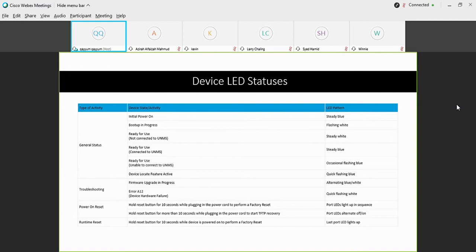So kalau you connected to the UNMS, the standard color will be steady blue, okay. So kalau you jumpa any other status like that one is general, but you just need to take note if you have any problem, okay, like error A12, so you ada device hardware failure, so dia akan keep flashing light, so you know already what you want to do. So maybe something wrong, try to reboot, or paling teruk pun you try hard reset, okay.